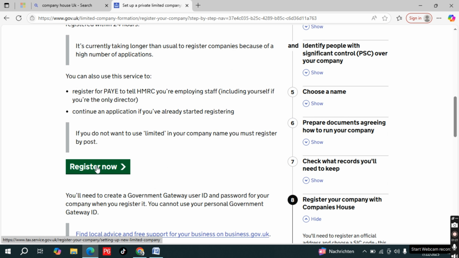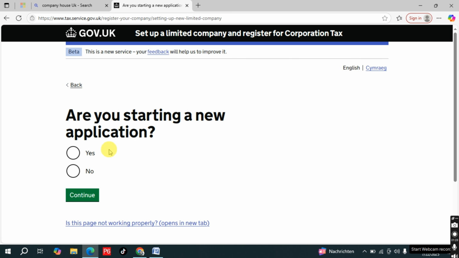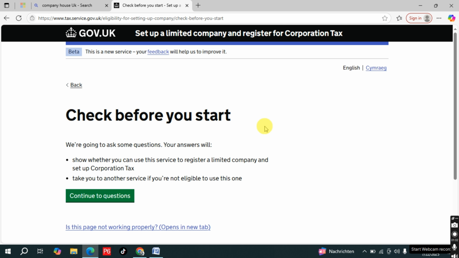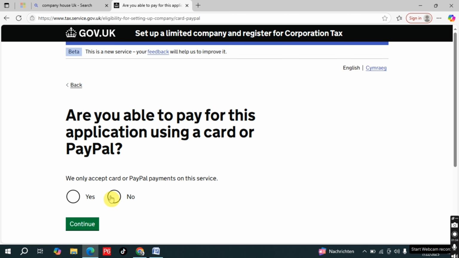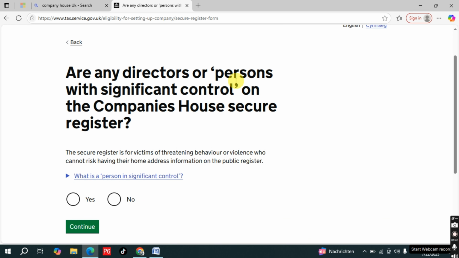Here you can click on register now. Are you starting a new application? Yes. Continue to questions. Are you able to pay for this application using a card or PayPal? Yes. Or any director or person with significant control on the Companies House secure register? No.